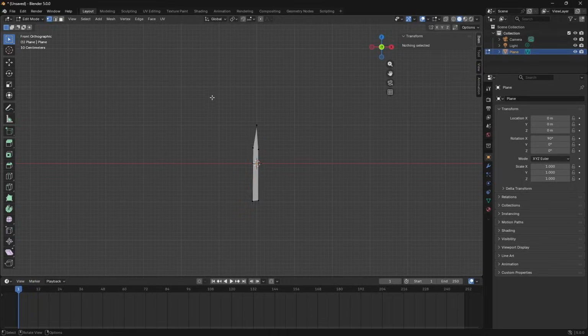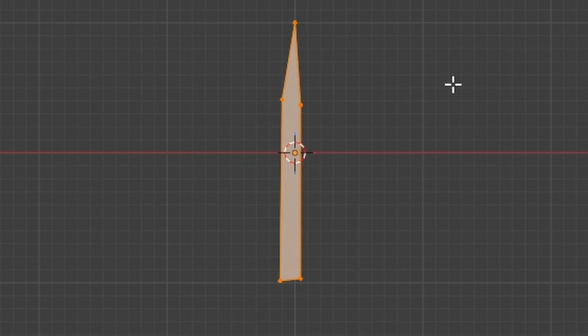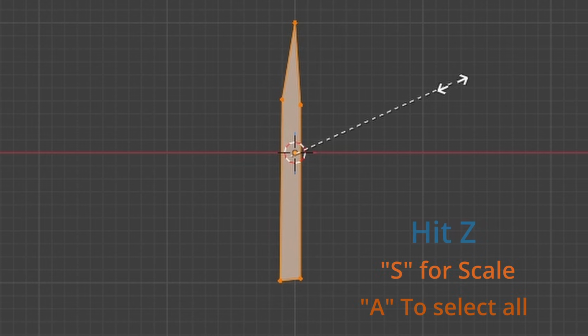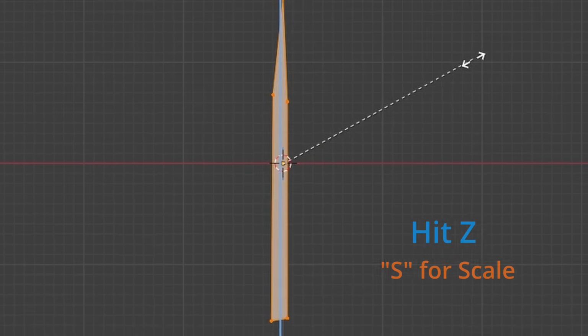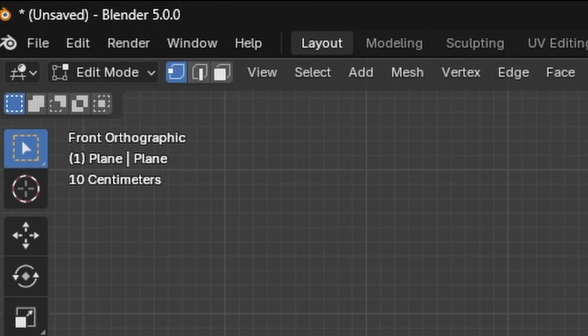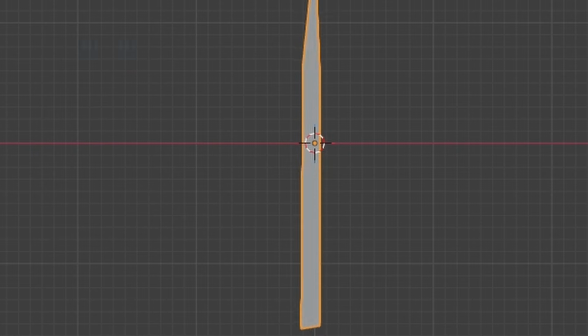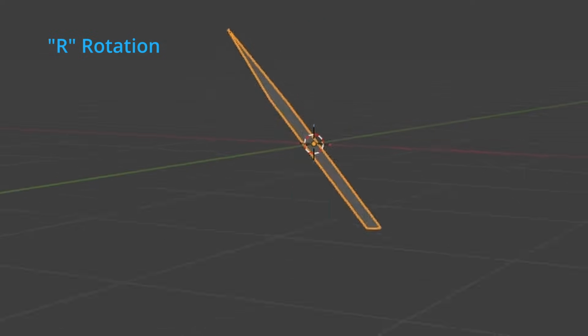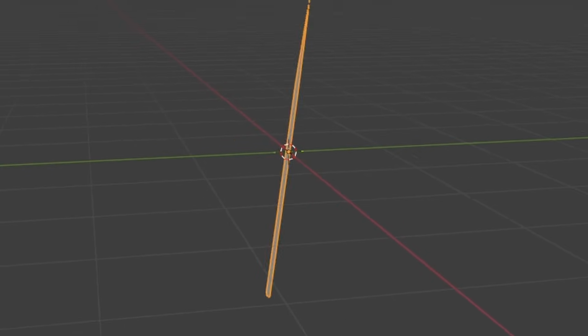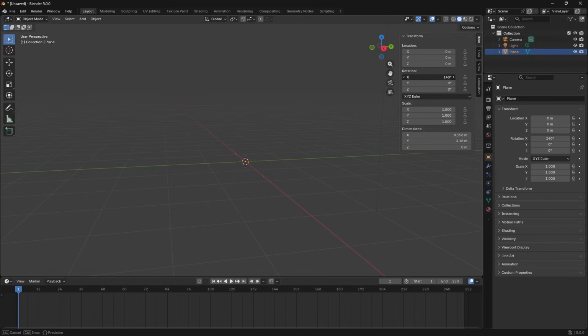What we can do now is actually scale it on its Z, so hit A, S and Z, just to make it a bit longer like that. Now if I take that back into the object mode like that and rotate it, what you'll notice is that it's rotating around its middle. We don't want that, we need it to rotate from the bottom.